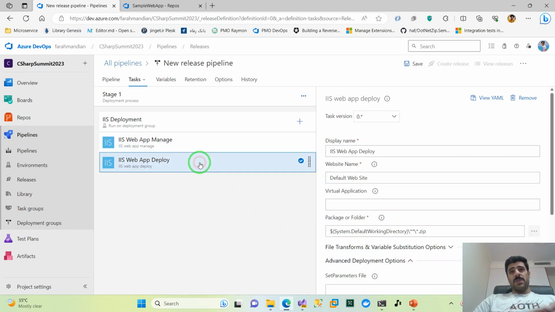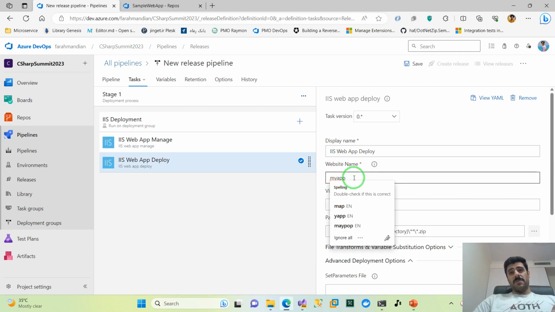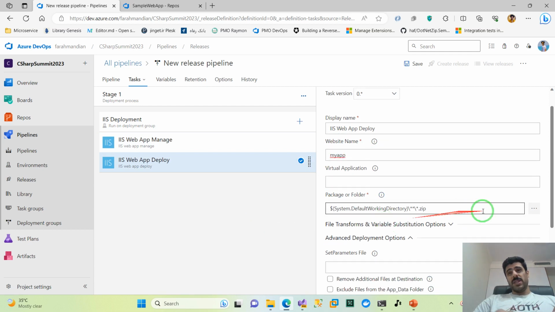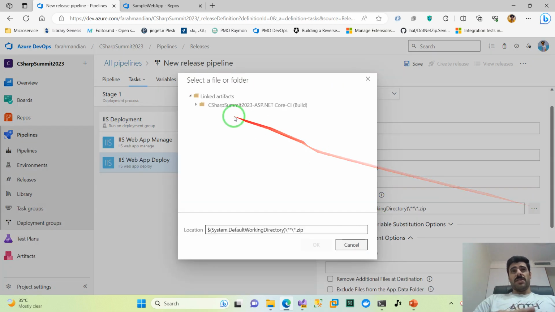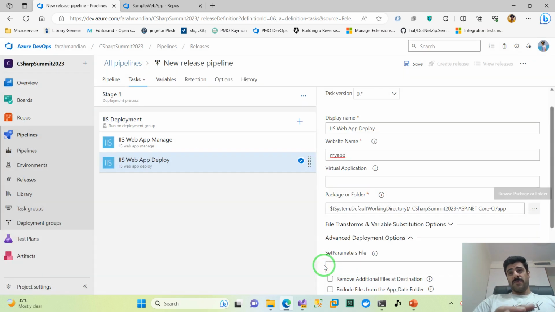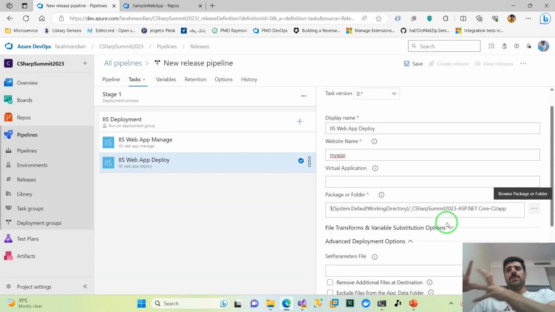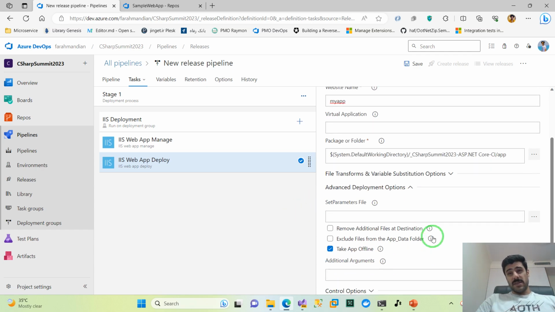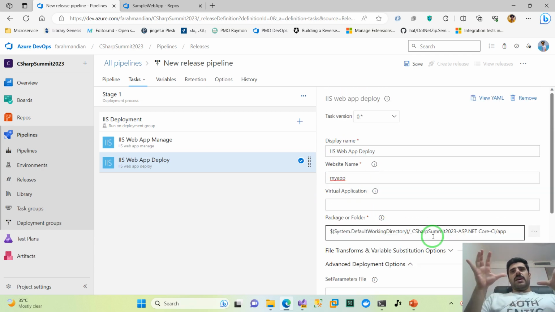Let's copy the my app here. Okay, and in the web app deploy task, I'm going to say, please deploy my app website using these artifacts. The artifacts are located in the app folder. I'm going to copy the content of the app folder inside the my app website's physical path. Okay, up until here, the IIS deployment of my application has been finished.